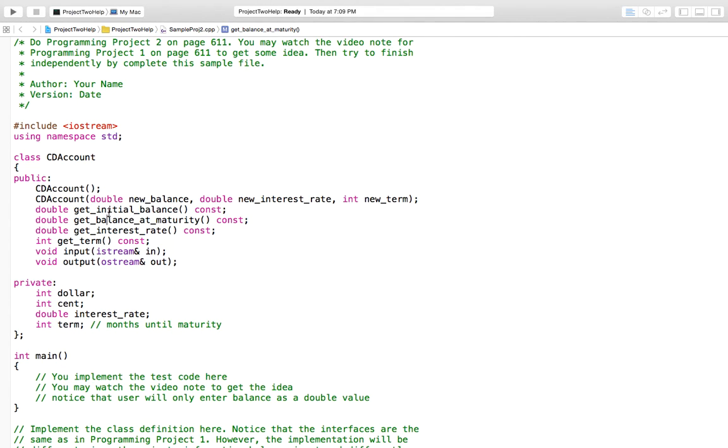For example, get initial balance. Read the name of the method below. This will get the balance of this CD account. Then get balance after maturity. This method will return the balance after maturity. Notice when I design those methods, I put const after the method name, which means this method should not change the private attributes' values of this class. It's just a return value and will not change any values.